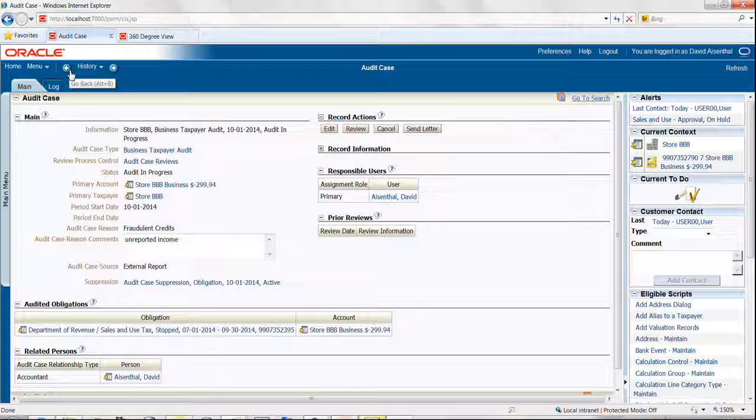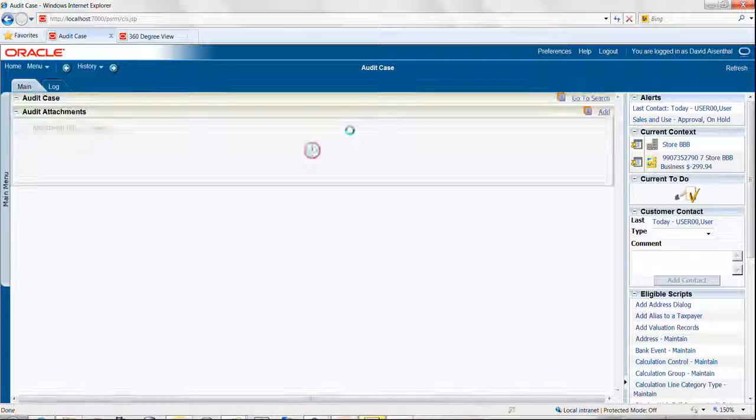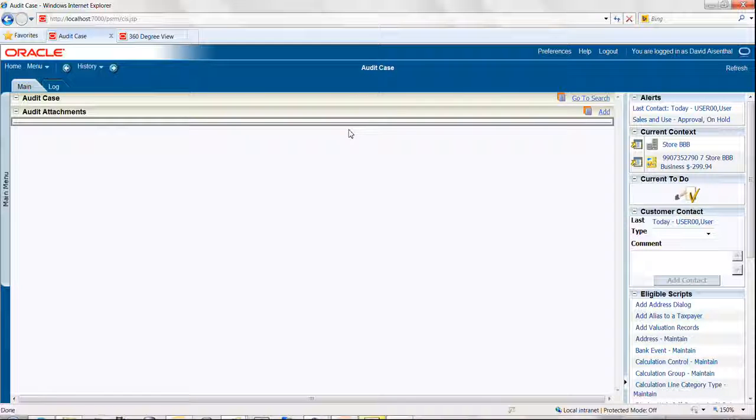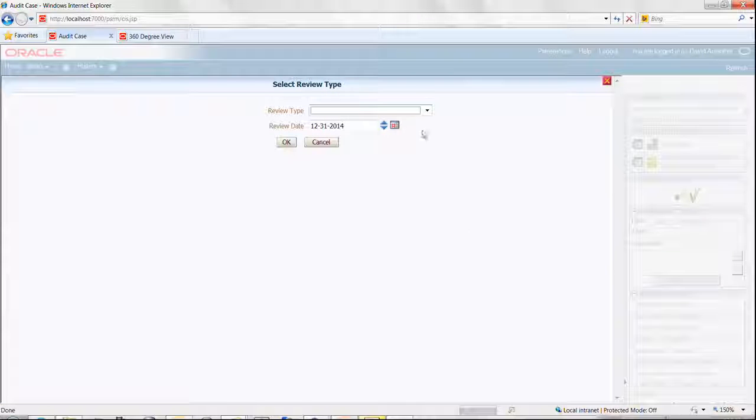To start this process, we're going to do a review of this particular obligation. This starts a review and opens for me a create review. Okay, so I want to create a review, and I can create a review tab, audit assessment review.